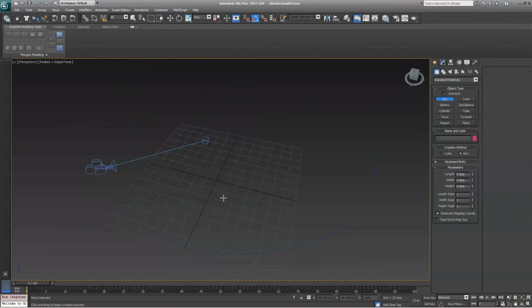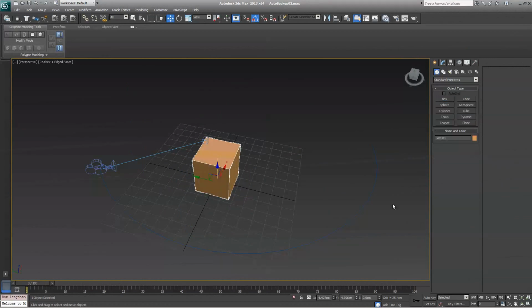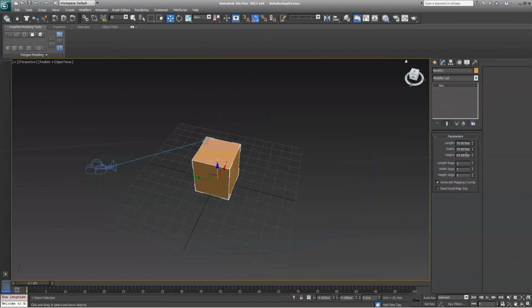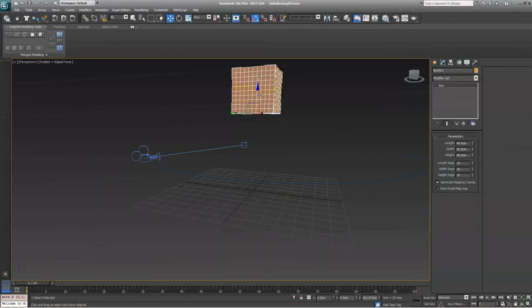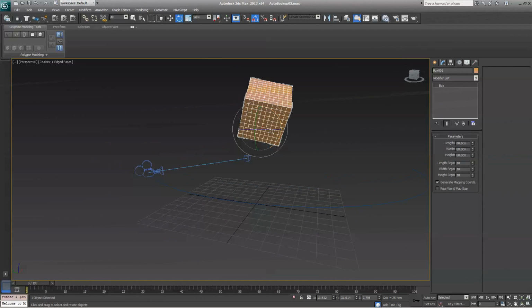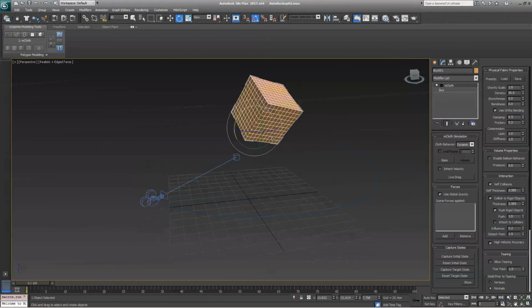So let's make a cloth object. I'm going to make it a box, 80 by 80 by 80, and I'm going to give it segments 10, 10, 10. I'll move this box up, rotate it a little bit, and add a cloth, MCloth modifier on it.